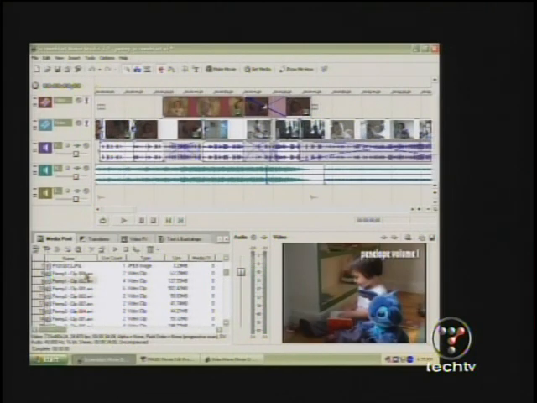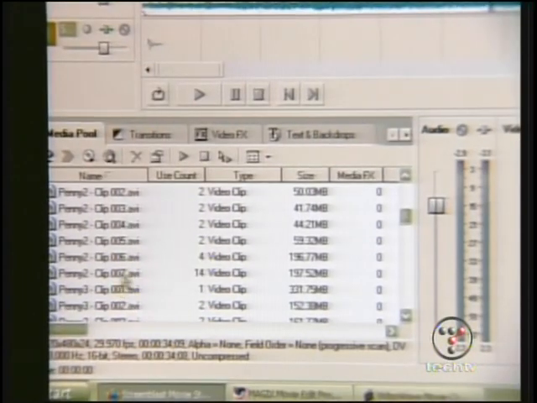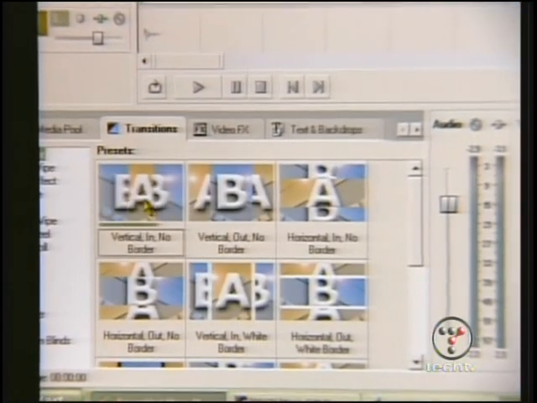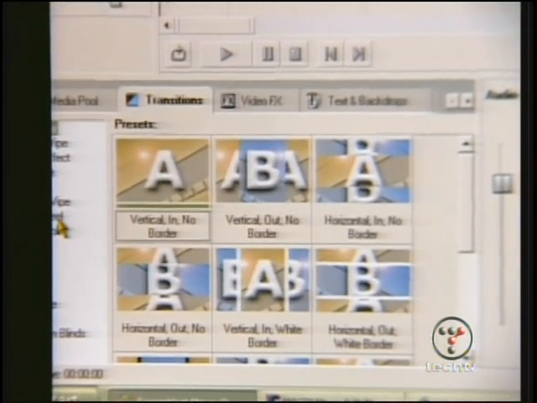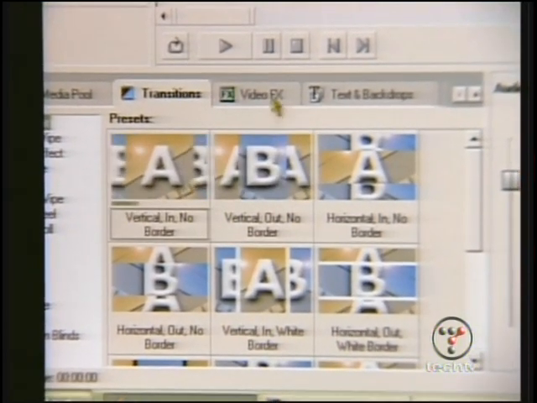Now this pool right here in the left-hand bottom corner is the media pool. This is where all my clips are. I can drag and drop music, images. Here's transitions. I can drag and drop these. They have tons of them. This program actually has more than I've ever seen in any other program. Transitions, video effects. Here's some video effects.